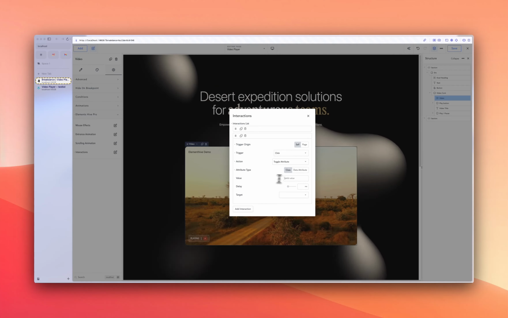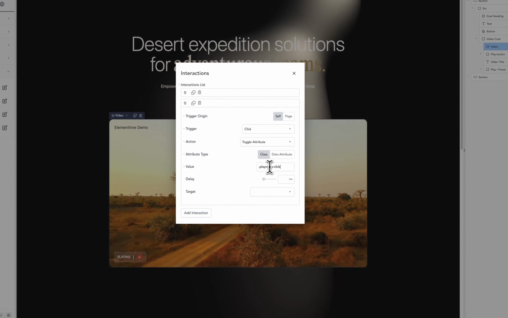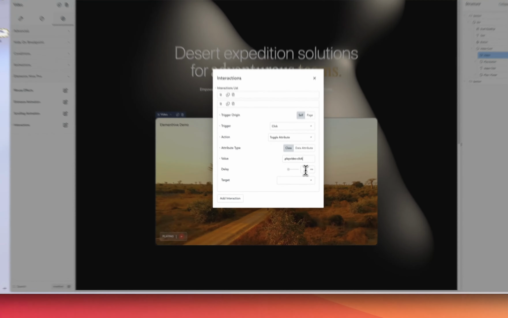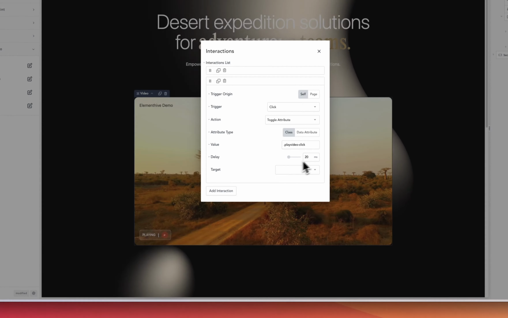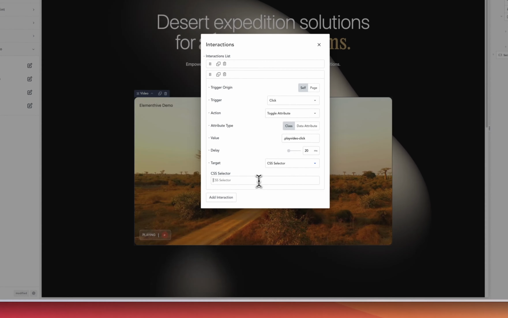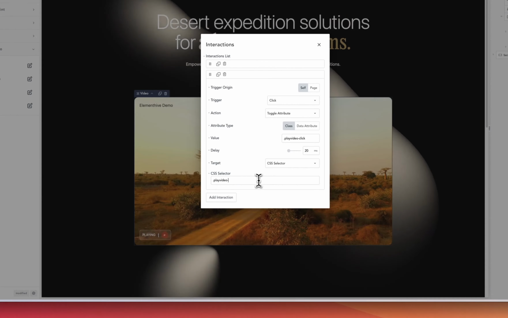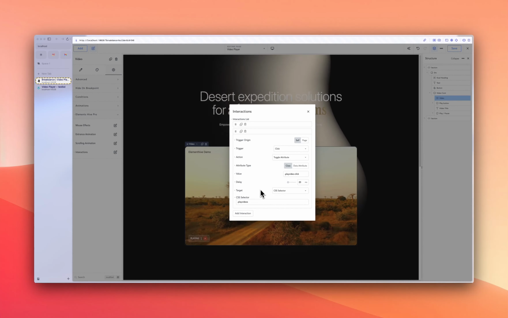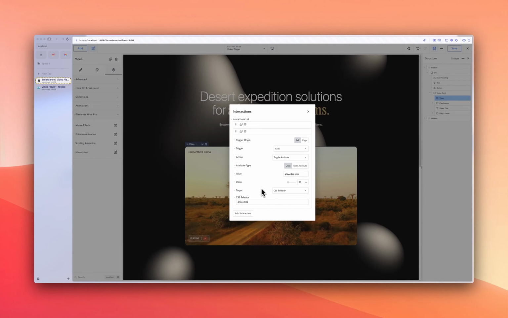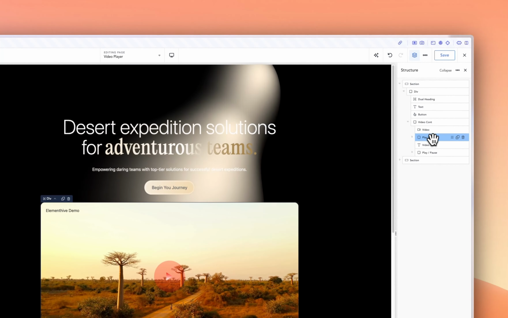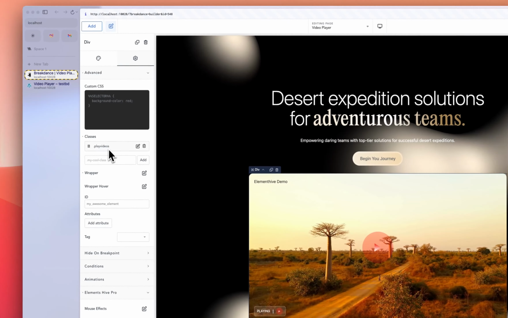So the value that we want to toggle is going to be the play video click. We want to toggle that, and then our delay is going to be 20, and then our target is going to be our play videos. So our play videos is the class name for our play button div. I hope you remember that. So when I go back over here, our play button here, our class name is play videos.